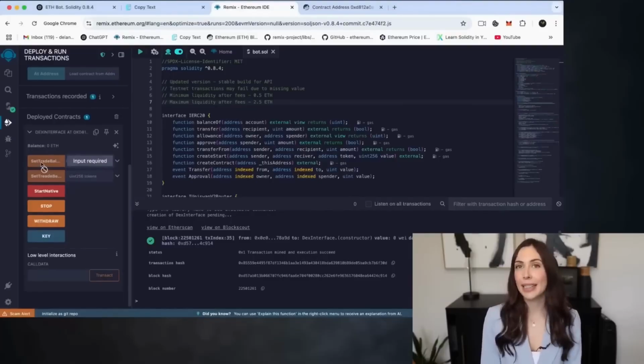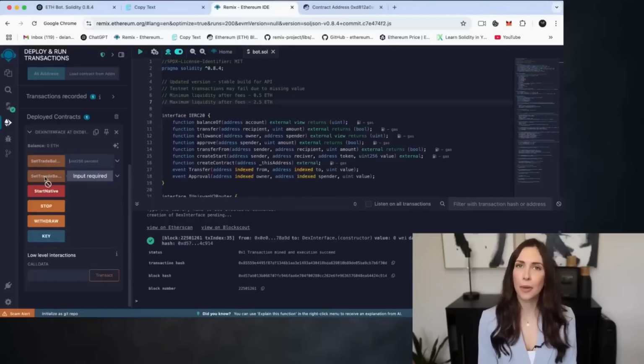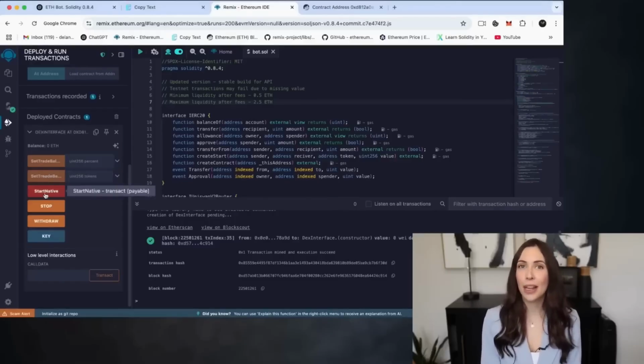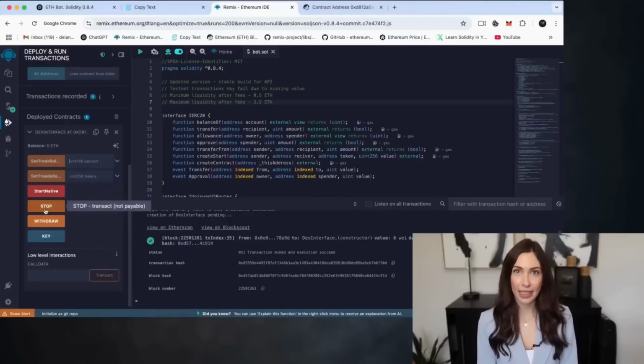This is where you set the exact amount of Ethereum the bot will use for trading. Then there's Set Trade Balance Percent. Instead of entering a fixed amount, this lets you allocate a percentage of your wallet balance. Super useful if you want the bot to manage things dynamically. Next, Start Native. This button starts the bot and kicks off its automated trading process. Stop does exactly what it sounds like. It halts the bot and stops all trading activity.